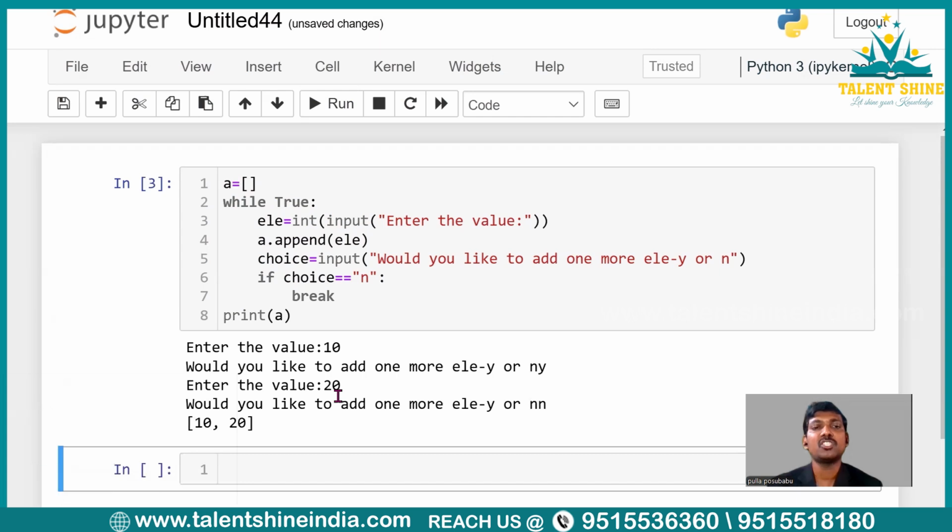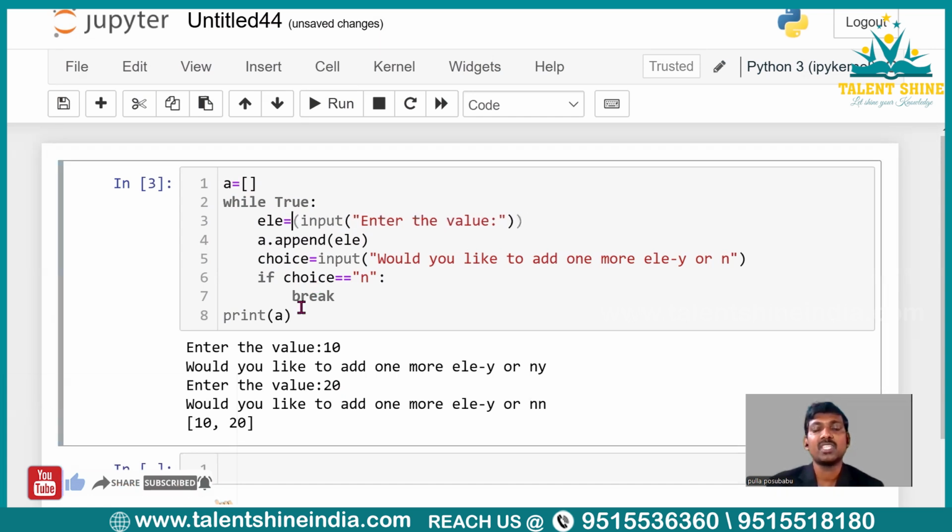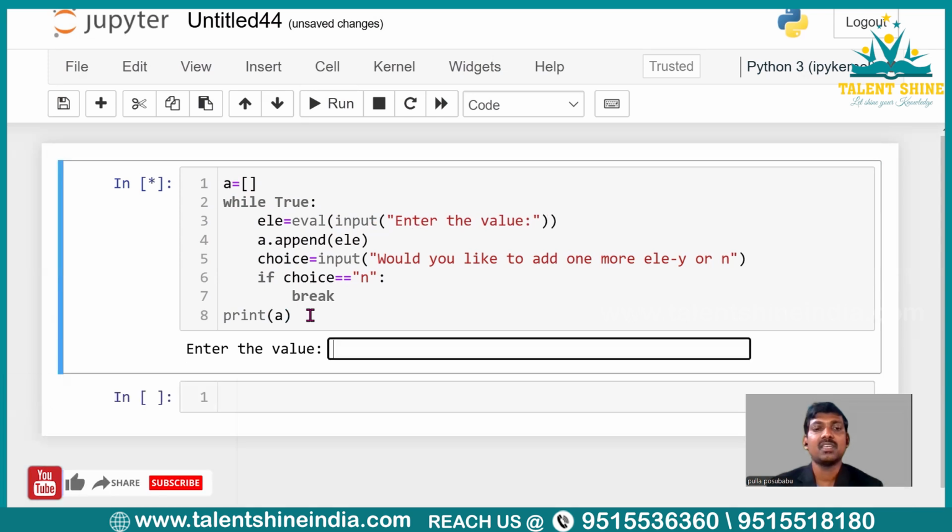He may wish to add float values or string values or complex numbers. In that particular case, as we discussed in my previous presentation, you may use the eval function. The role of the eval function is that, based on the input given by the user, it will be converted. Right. Now, let me execute it once again and see.